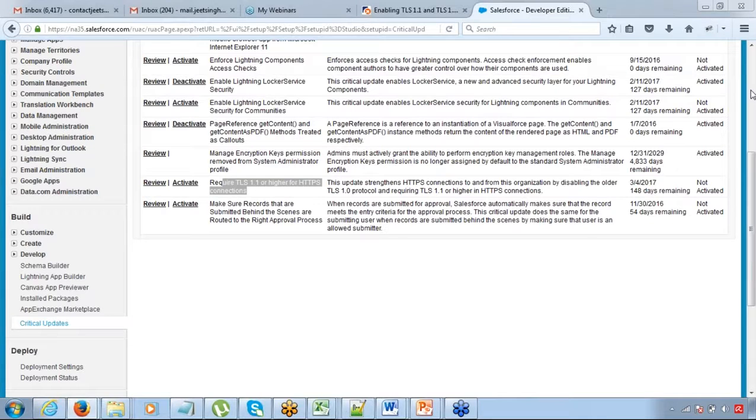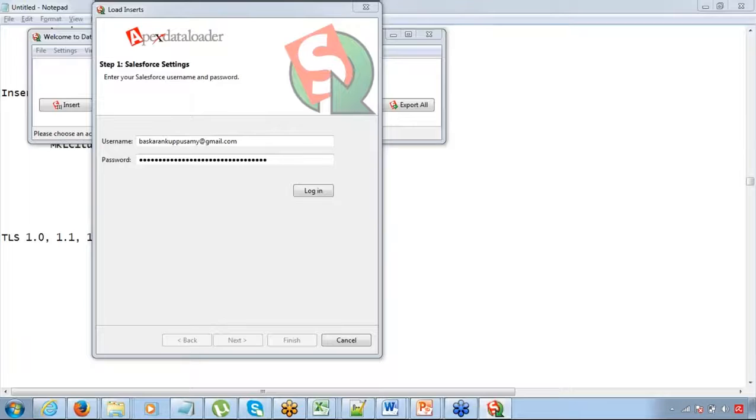Give me one quick moment. I'll just press the security token. Yeah. Now the login completed successfully.